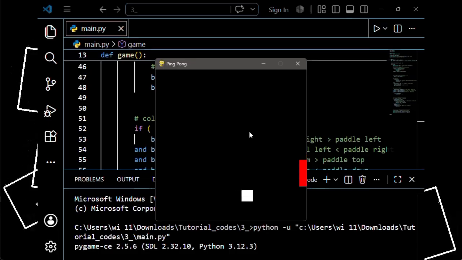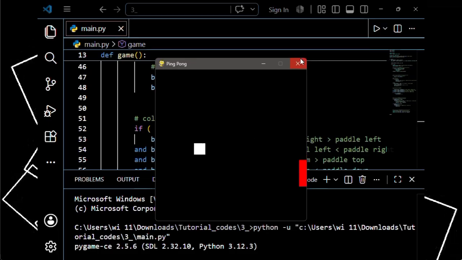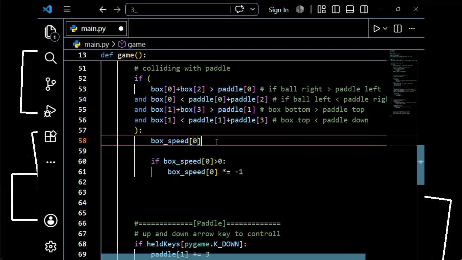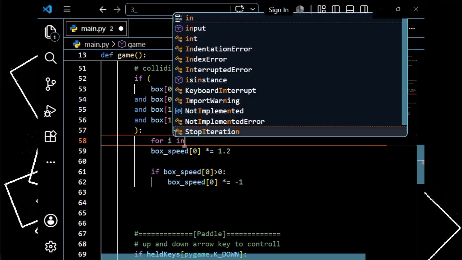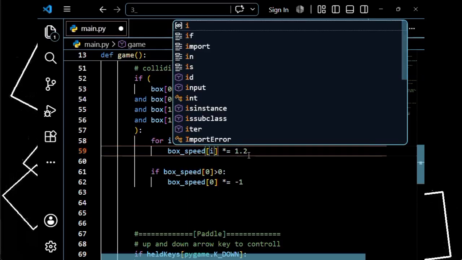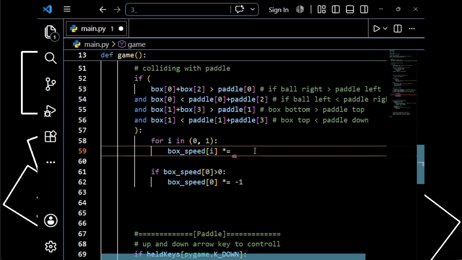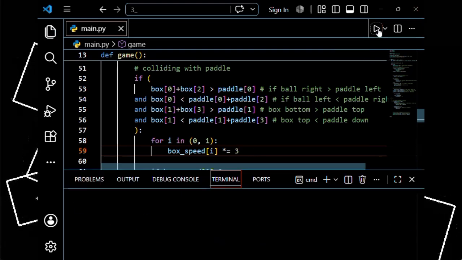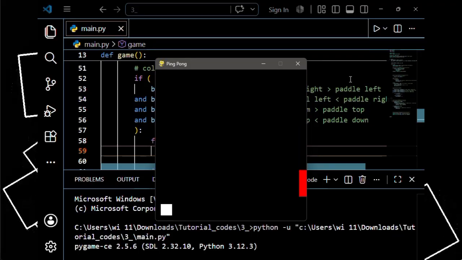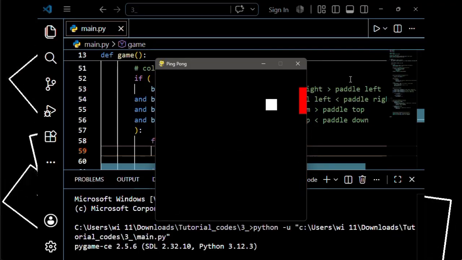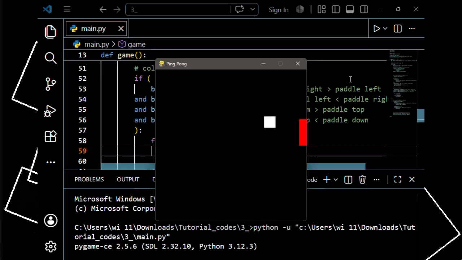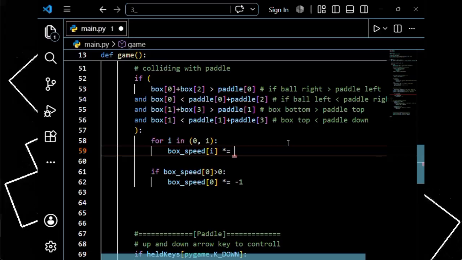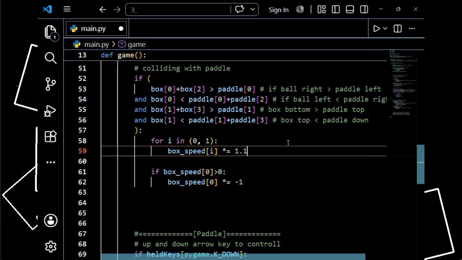But in ping pong, the box speed slowly increases. We will implement it here. Every time the box collides with the paddle, it will gain some extra velocity. First, multiply speed by 3 to check if it's working. Perfect. Keep the increment slightly bigger than 1.